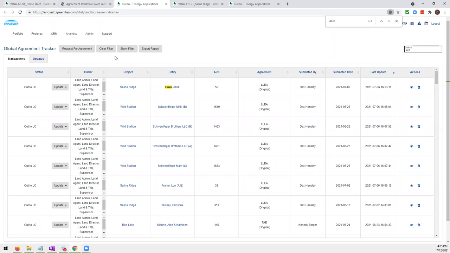The agreement alert emails that you'll receive will contain a URL. Let's say when this reaches out to LO, that means that Land and Title is one of the owners. You'll get a status update alert that this agreement reached that status. And there will be a URL in that email that will point you directly to this entity.